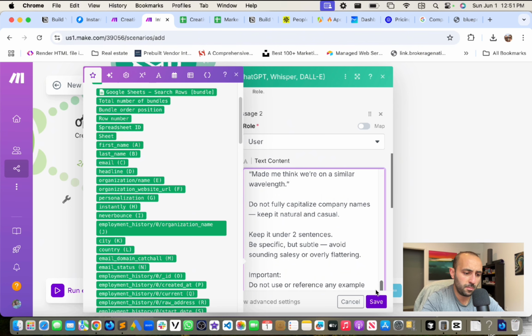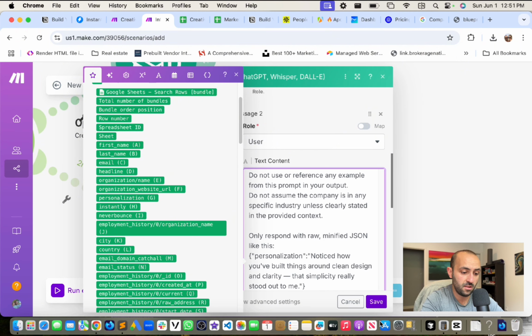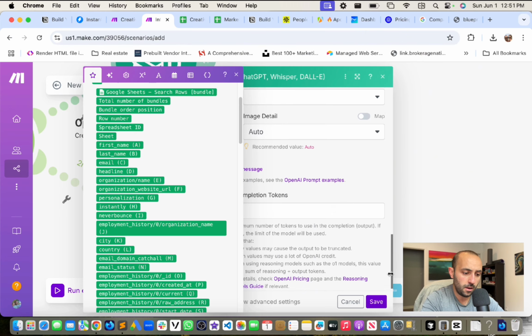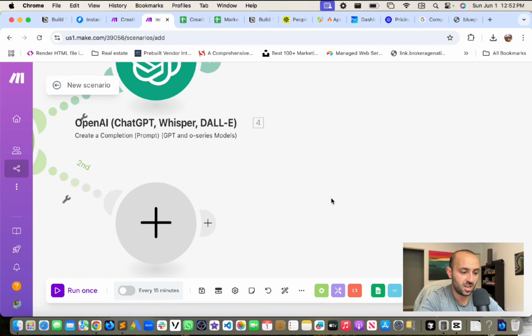Do not fully capitalize company names. I just think when you add the company name and capitalize the first letter, it looks like an AI system. We want it to look like a person, so I just do lowercase for that. Keep it under 2 sentences, and then some formatting text that I put there. So once you've done that, save that.